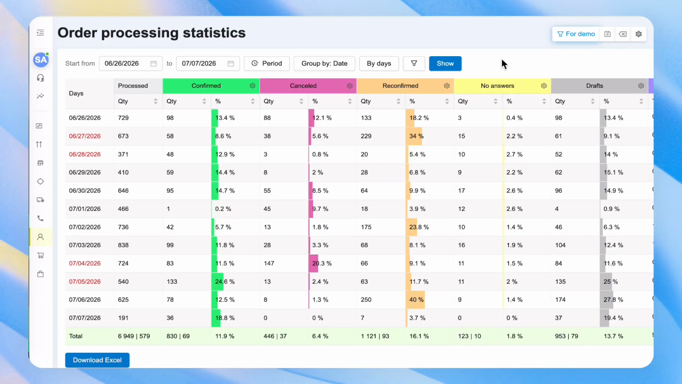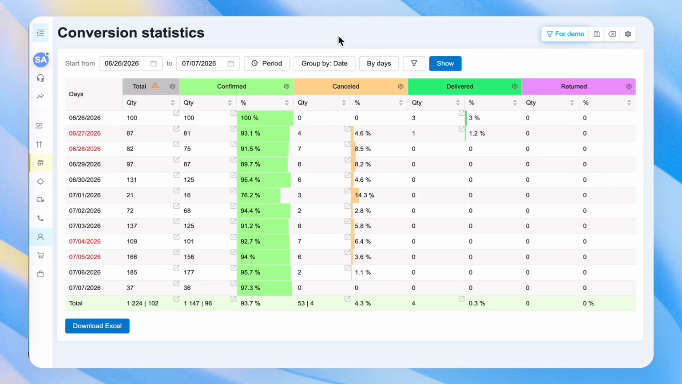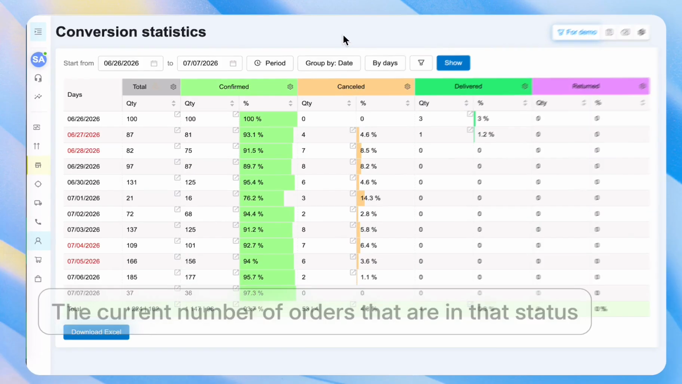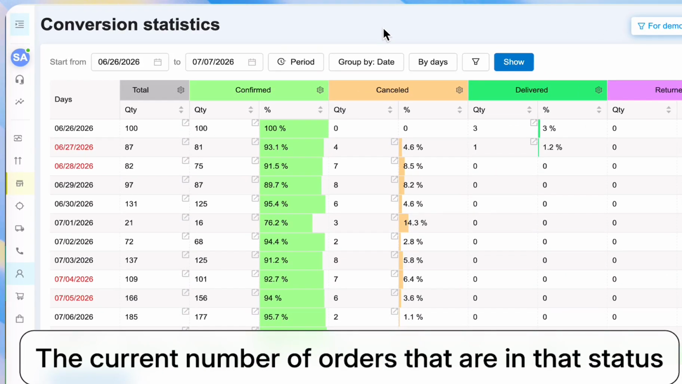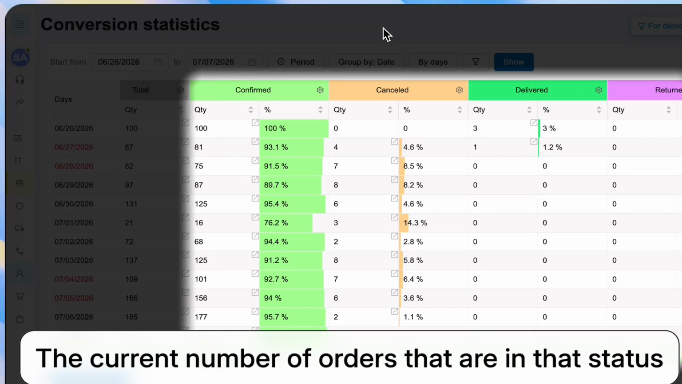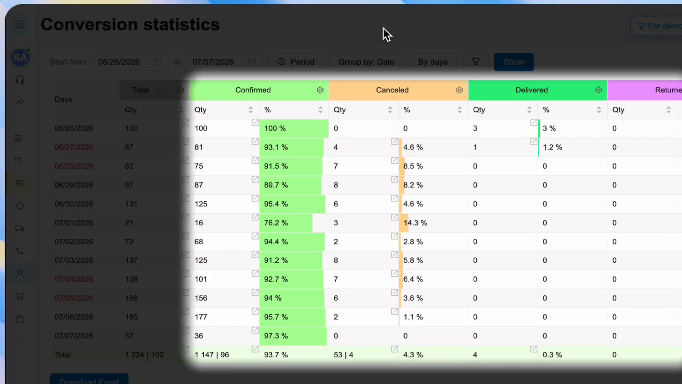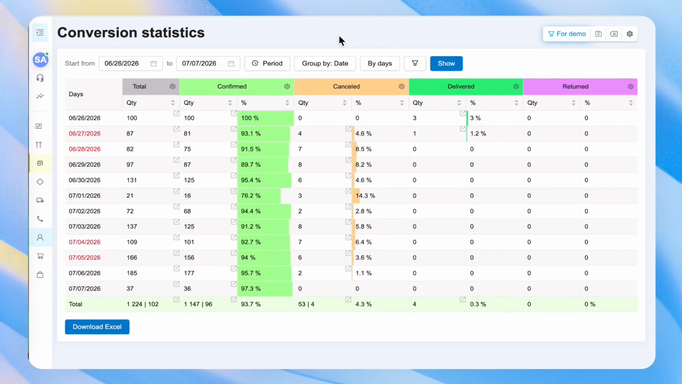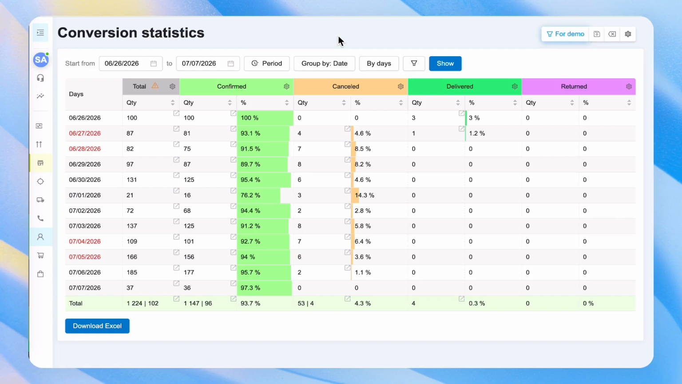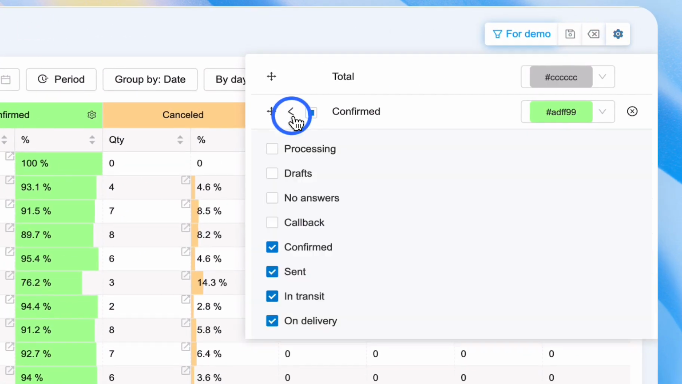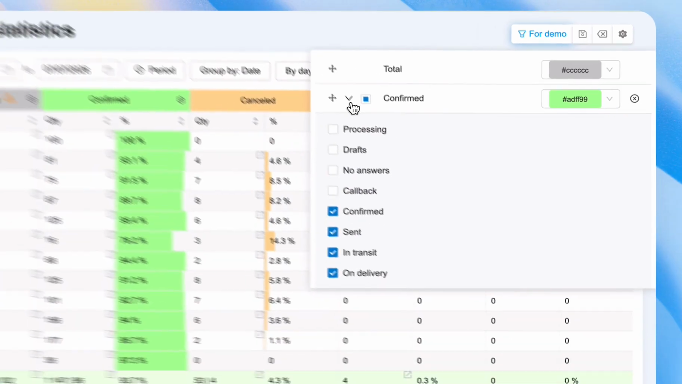Let's summarize. First, let's look at the conversion statistics again. Here, each status column shows the current number of orders that are in that status. In other words, it reflects where the orders are right now. That's why multiple statuses can be grouped into a single column. For example, our confirmed column includes all of these statuses, and the report simply adds them together to show the total number of confirmed orders.